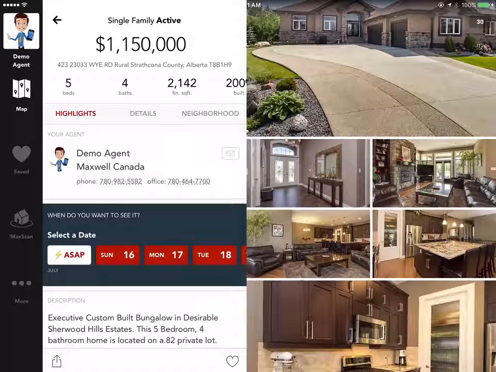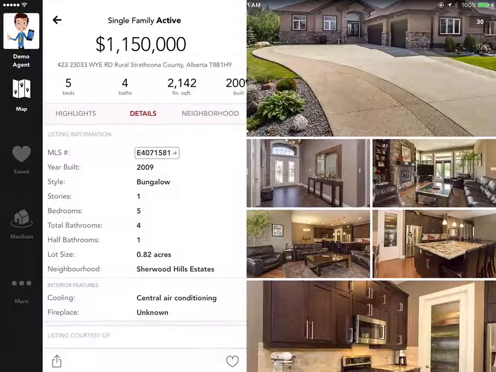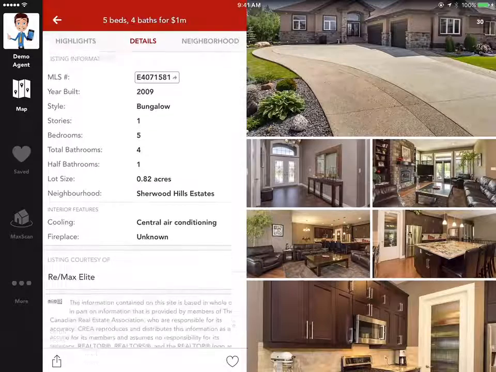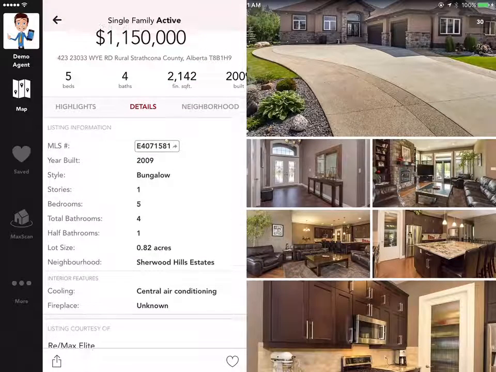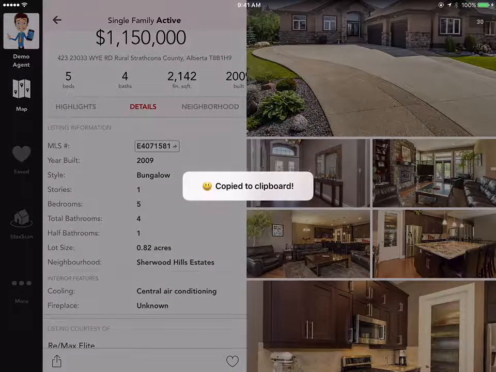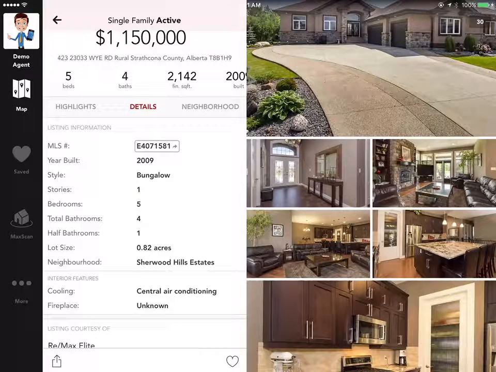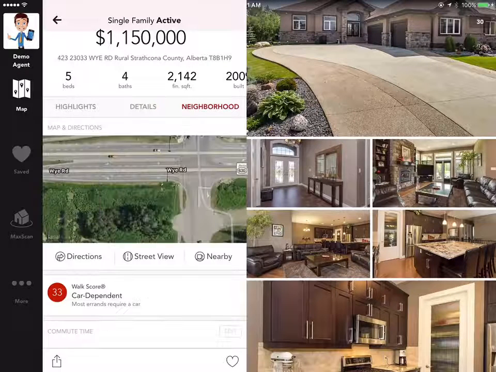Now if I go over where it says highlights, details, and neighborhood, if I click on details, I get a basic rundown of some of the details of that particular listing. If I click on the MLS number, it automatically copies it to the clipboard for me. Maybe I want to just save that into a notepad or something. As a consumer, I'm keeping my own list. I can do that. One of the best tabs here is the neighborhood tab.